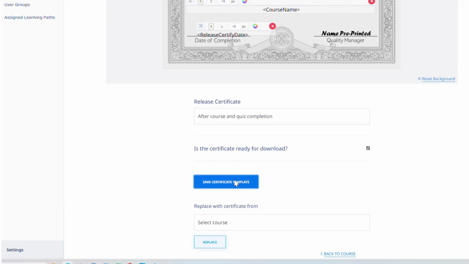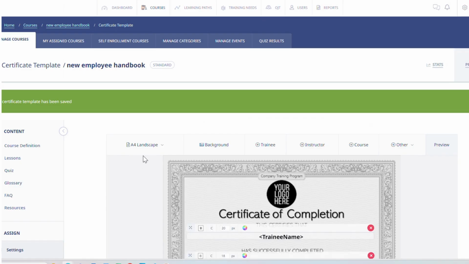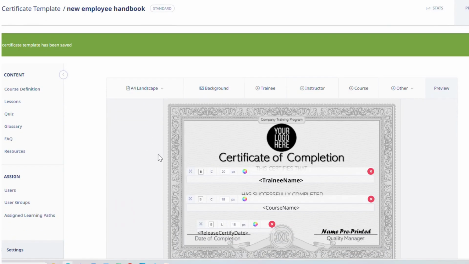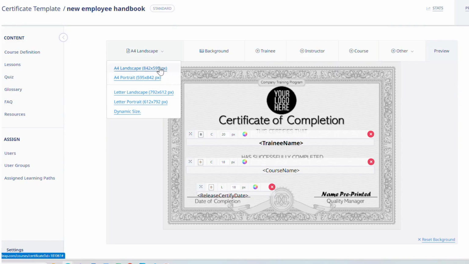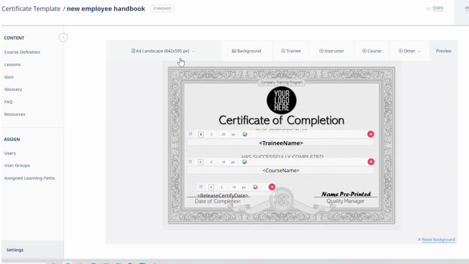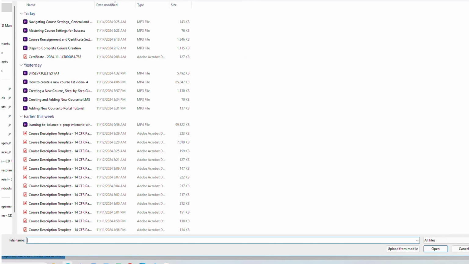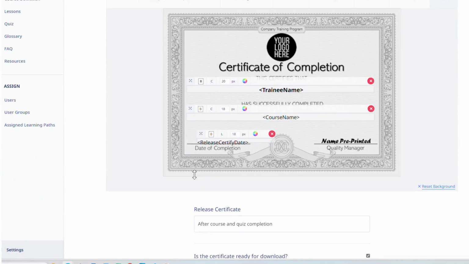Now, if you are needing to upload a completely new certificate, then you will simply click on the A4 Landscape tab, and these are the dimensions that your certificate needs to be set at, 842 by 595. Once your certificate is made, you can simply upload it by clicking Background to upload your file. If you need assistance creating a certificate, please reach out to us here at CDTA and we can help.